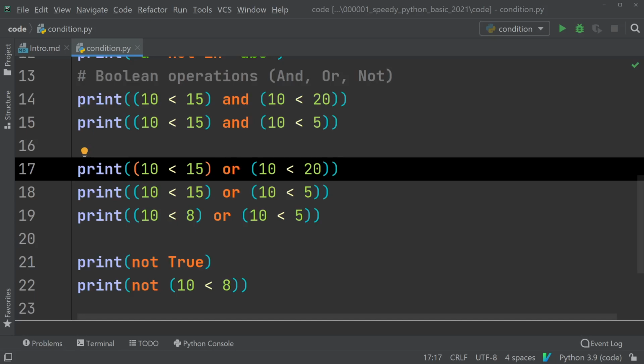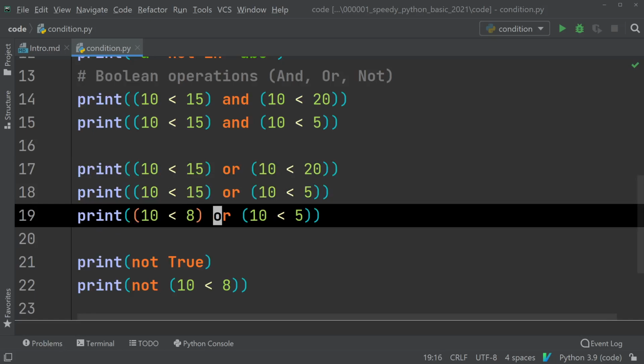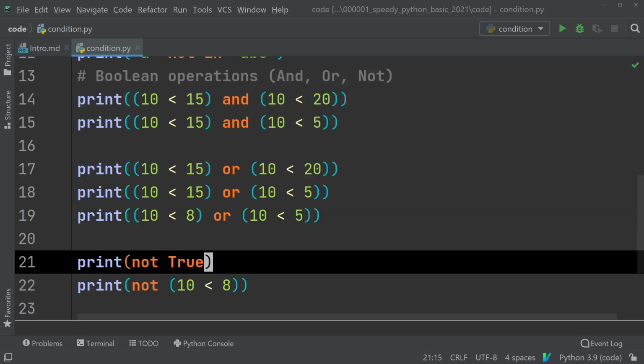Only when both the left-hand side condition and the right-hand side condition are false is the final result going to be false. So for the first OR operation here we end up with true as the result, and the second one also ends up with true because one of them is true, which is the left-hand side. For the third OR operation, both the left-hand side condition and right-hand side condition are false, so the final result is going to become false. Finally, we can also use a negation operator, which is not, so that we can negate a true condition, and the final result is going to become false.